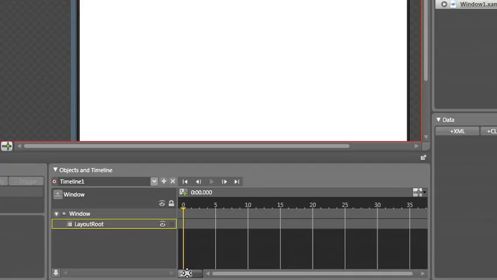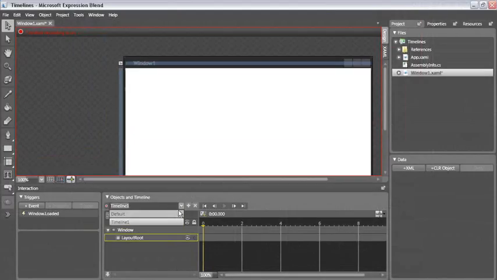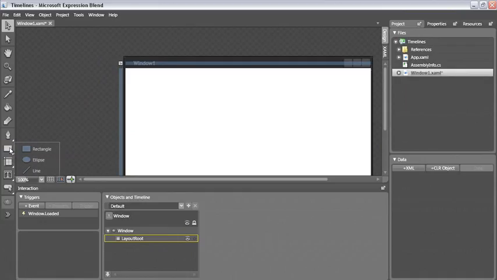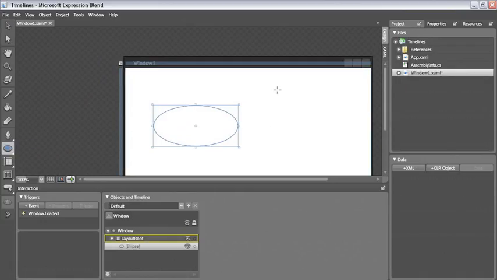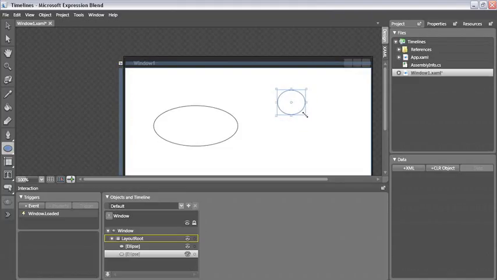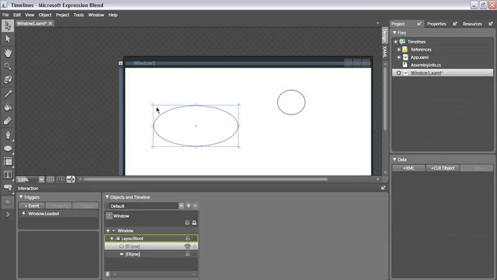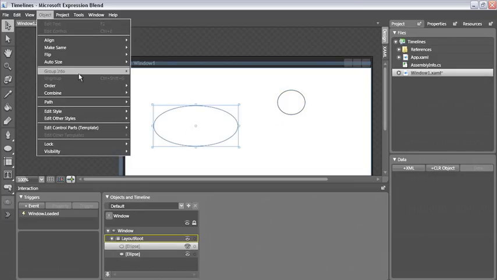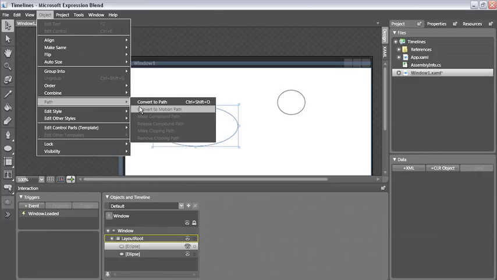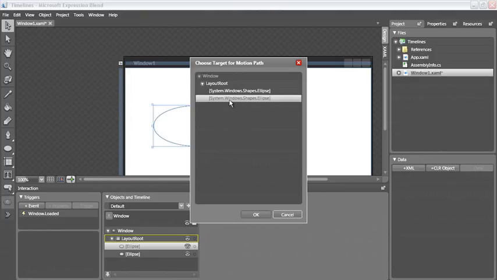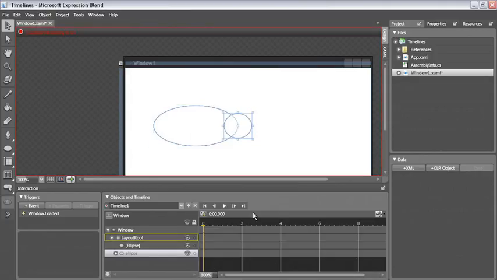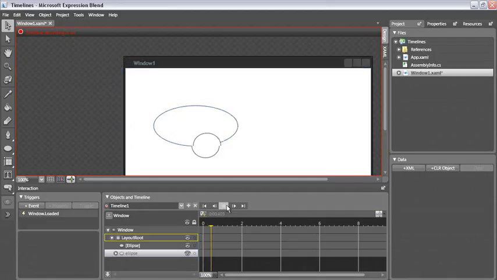Now I want to play with motion paths a bit more. I'm going to switch my timeline back to 100%, and I'm going to come out of my timeline 1. We saw before when I create a path like this, and a second path to apply to it, I can select any of my elements, and using the path command, convert it to a motion path. I just need to specify my target, and now when I press play, my circle will move along the ellipse.